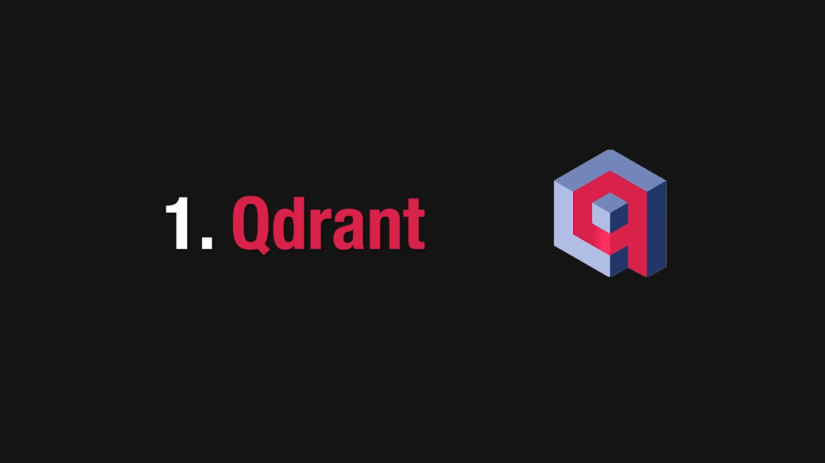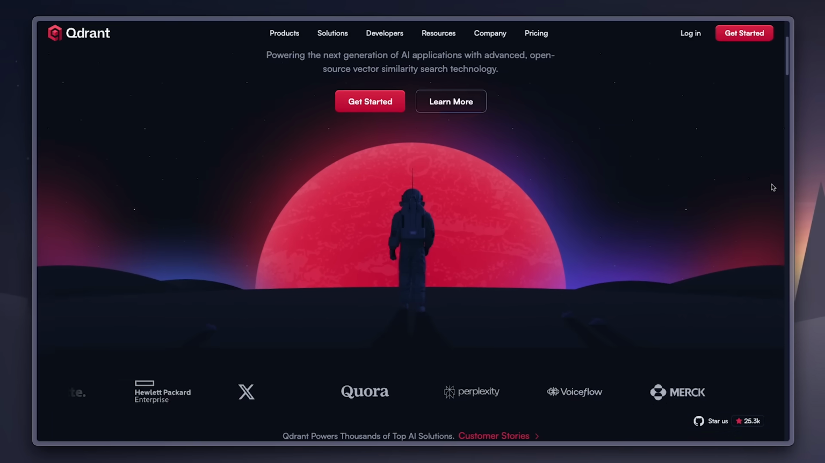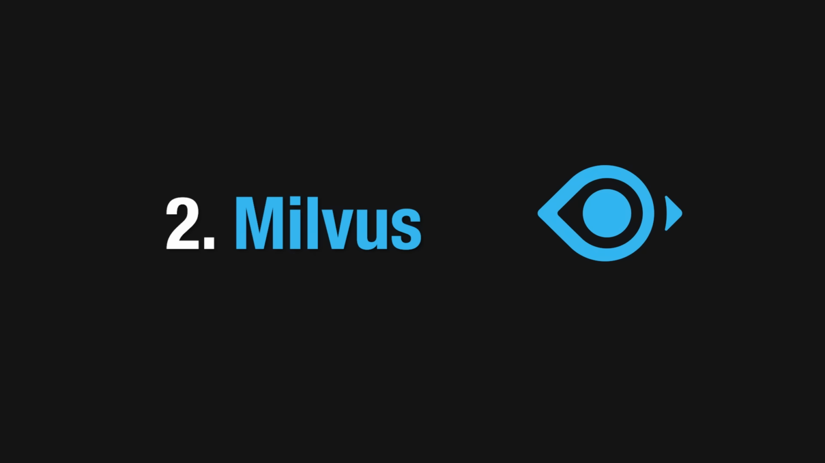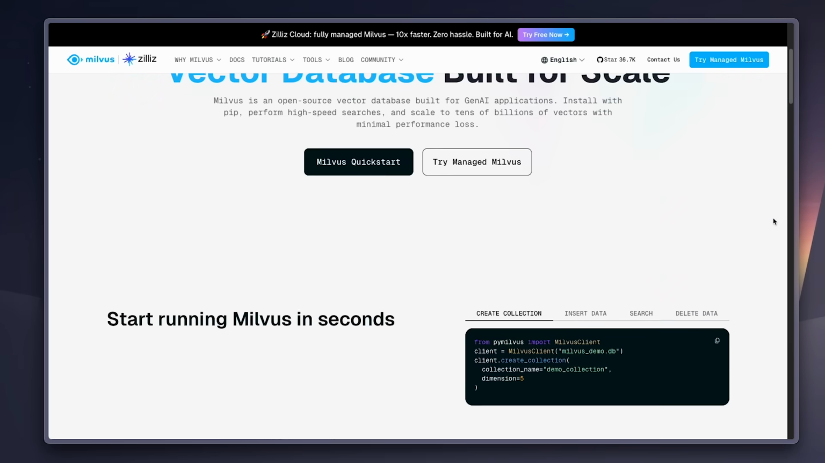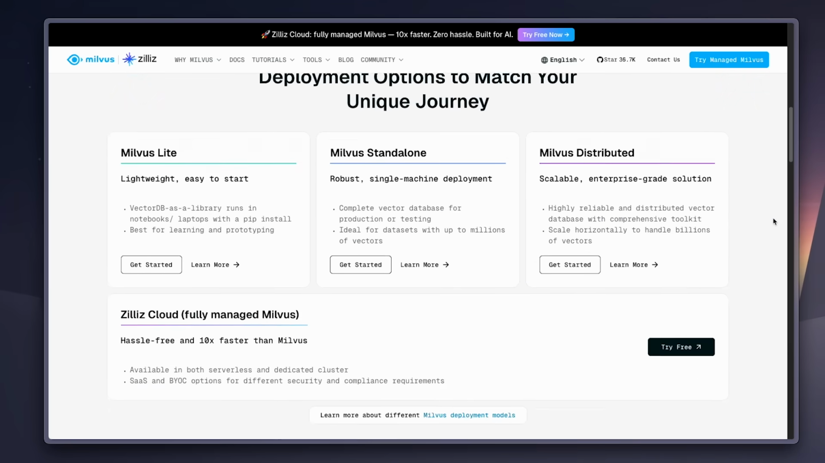So which are the databases that we're going to be testing today? Let's meet our contestants. First up is Qdrant. Built in Rust for speed and reliability, Qdrant is all about efficient vector search at scale. Second is Milvus. Backed by Zilliz, it was one of the earliest open source vector databases out there, so Milvus has become sort of like an industry standard.